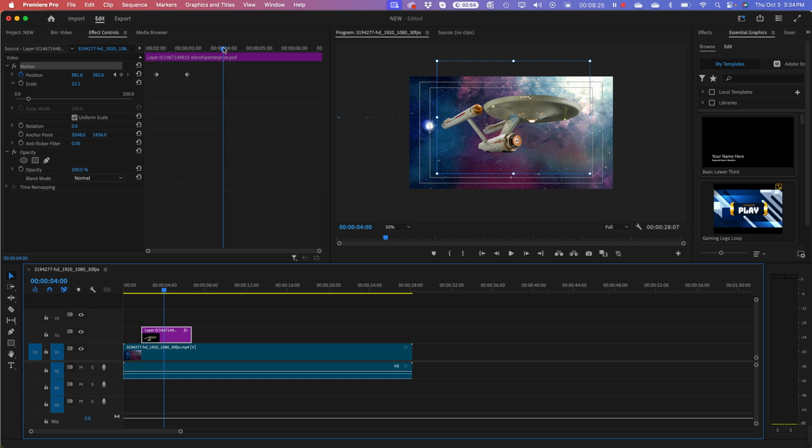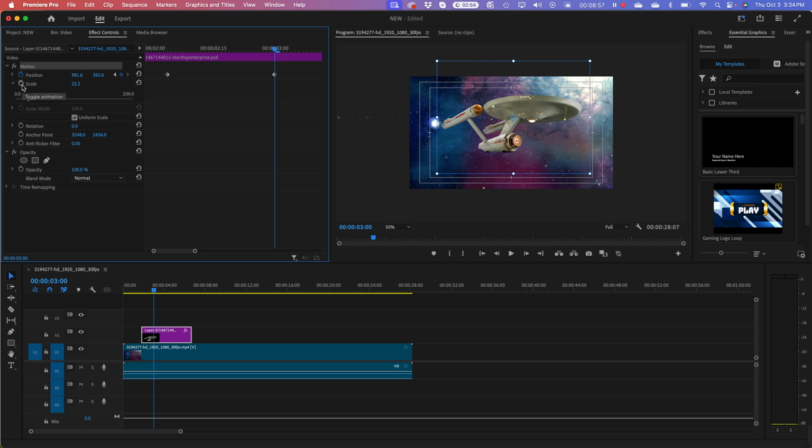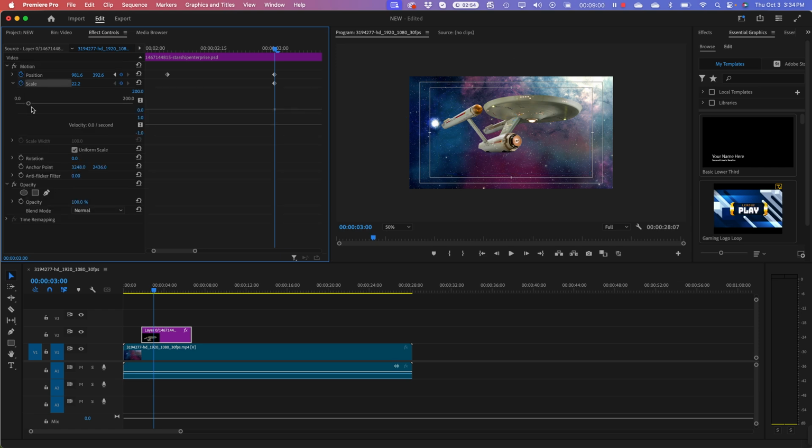So I'm going to put my playhead back directly where my last position keyframe is. And if I zoom in here, this little bar at the bottom, I can kind of zoom in on this a little bit more. So I'm right here where this last keyframe is. And I'm going to go down to my scale property, and I'm going to do the same thing. I'm going to click on scale to set my first keyframe.